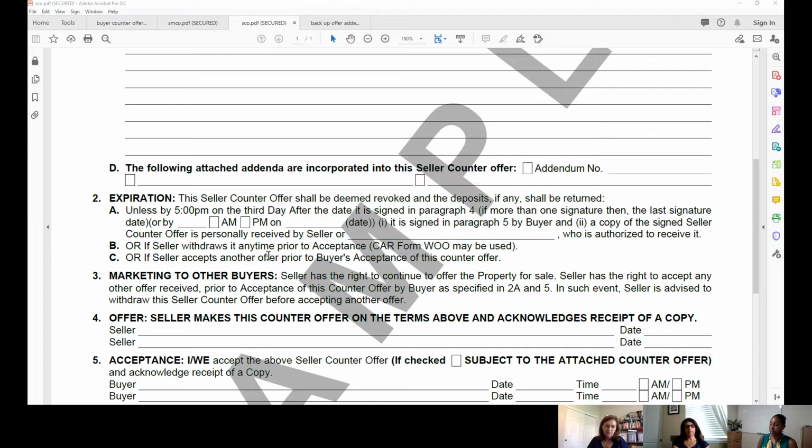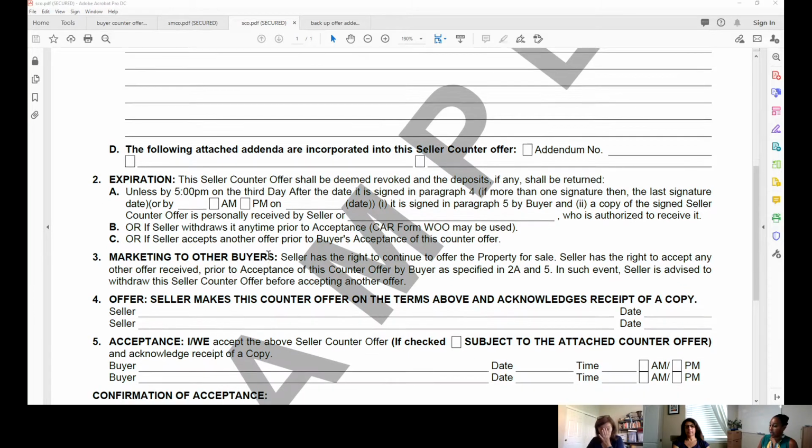So, marketing to other buyers. The seller has a right to continue to offer the property for sale. Seller has a right to accept any other offer received prior to acceptance of this counteroffer by the buyer. In such event, the seller is advised to withdraw this offer before accepting. Now, it said advised, not required or must or any of that kind of stuff. So they do not have to send that to you.